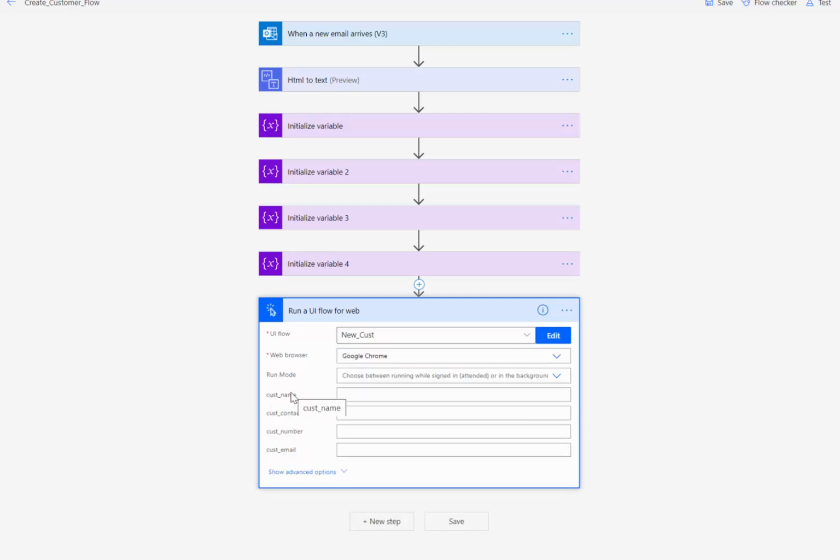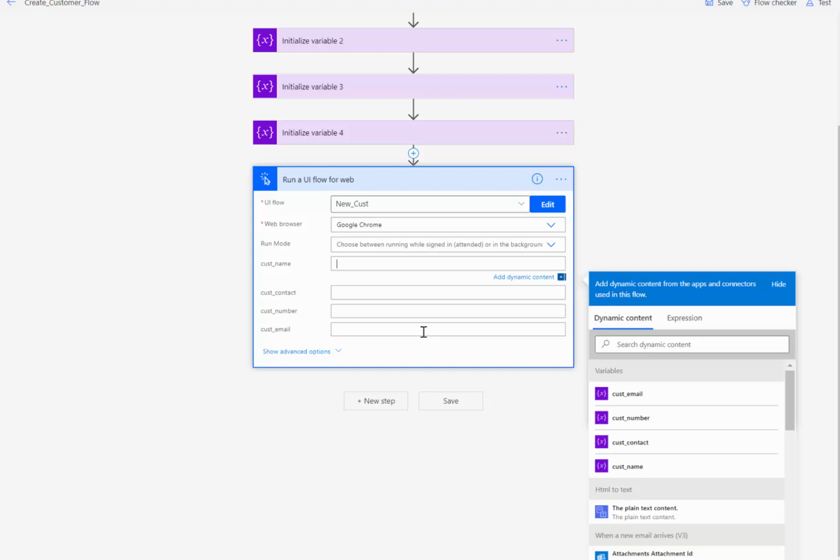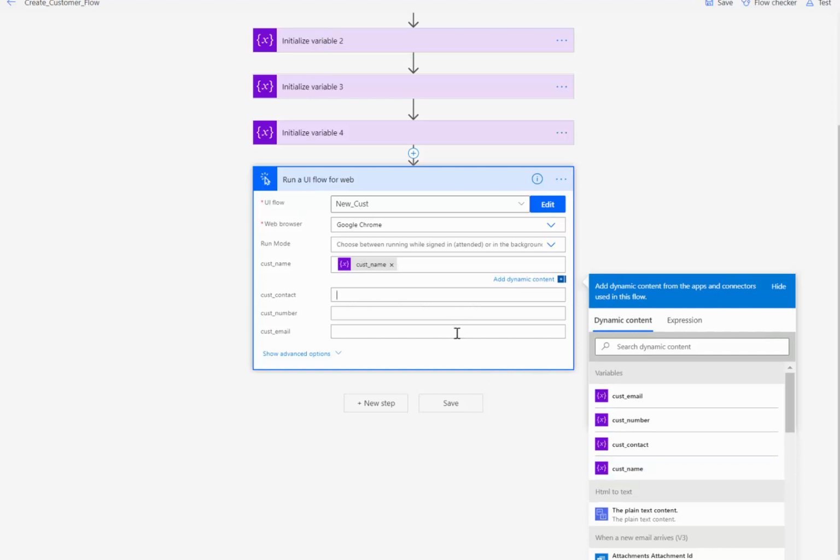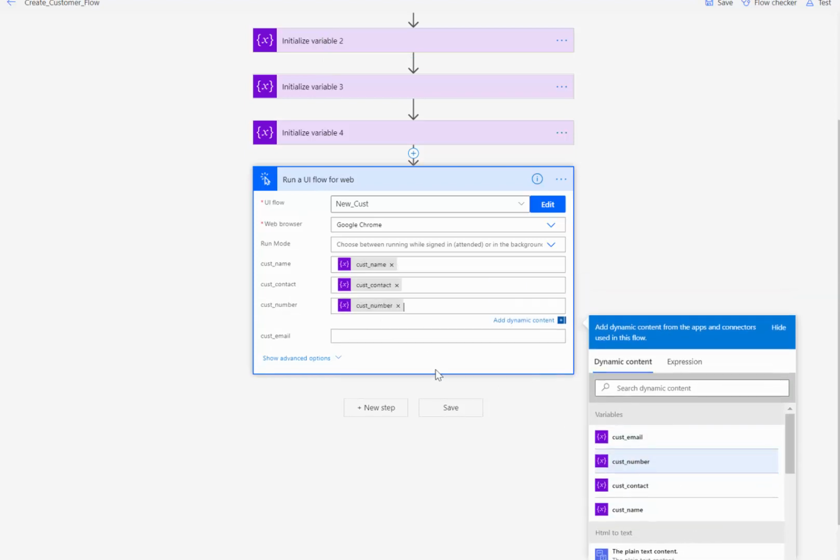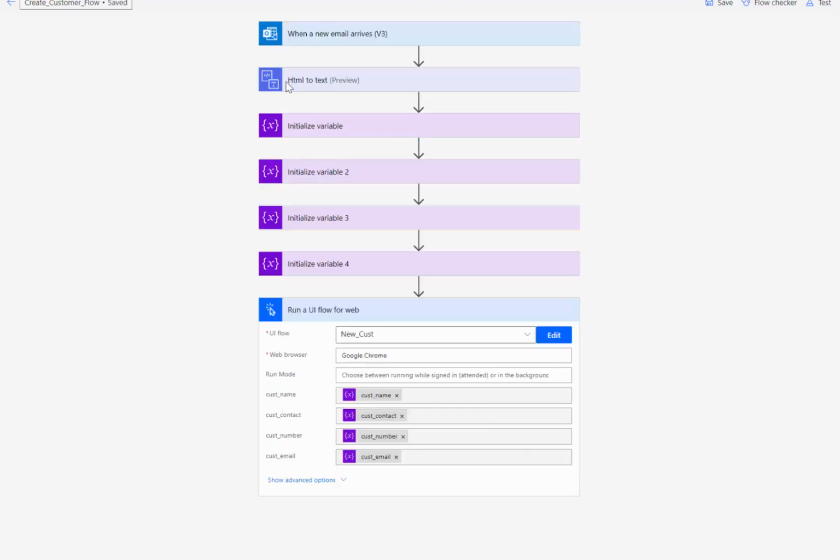And then, as you can see, it will automatically bring the 4 variables that it expects to receive. And now we only need to select which Selenium variable will go with each of the variables that we just defined. Customer name, and then customer contact, customer number, and then customer email. And then we hit save and we are ready to start receiving requests and automatically create customers.